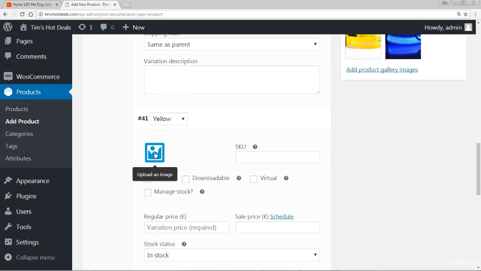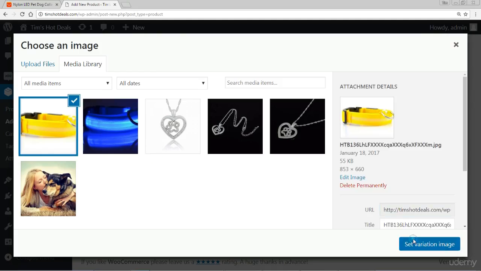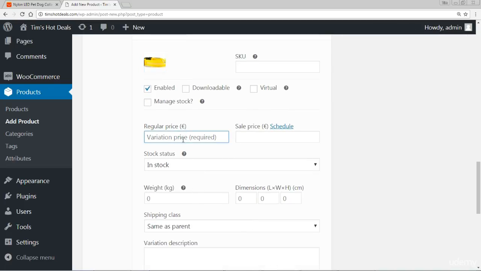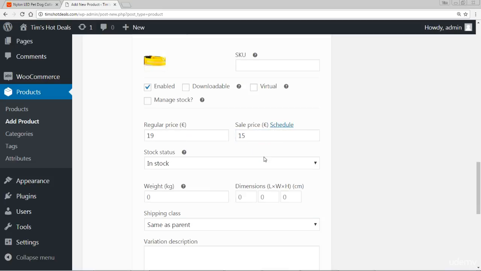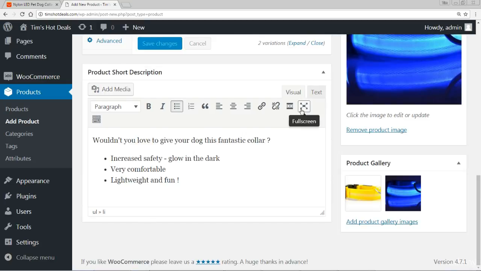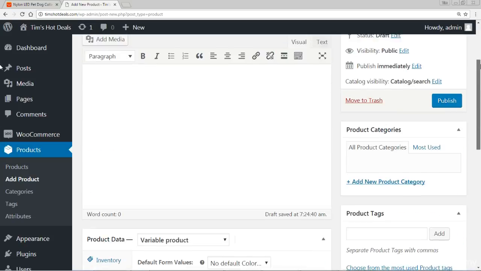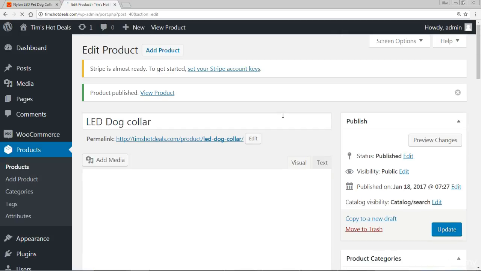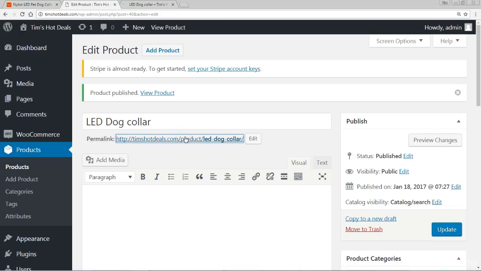Then for the yellow one, I will select the yellow image, set variation image, and let's price it the same. I could easily price it differently, but there's really no reason why I would do that in this case. And I'm going to click on Save Changes. All right. Then all we need to do is click on the famous publish button. And we're done. Then let's click back on this link up here to see what it looks like on our site.